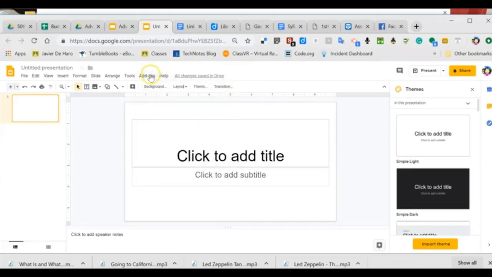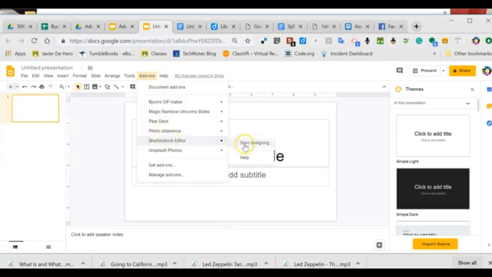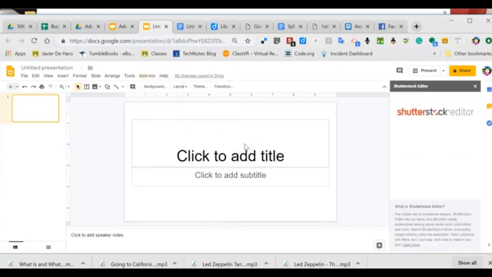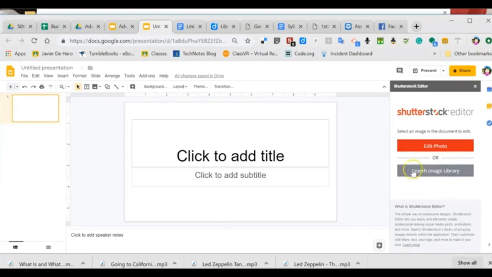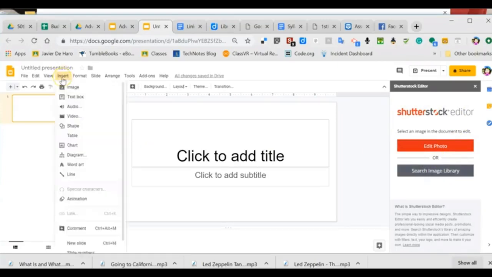First, you have a choice. You can open up Shutterstock Editor and click on Start Designing. You can edit a photo in a document or search the image library. I'm going to edit a photo in the document. So I'm going to go up to the Insert menu and pick an image. And you can upload from a computer. You can search the web from here, which gives you more variety than the Shutterstock Editor.